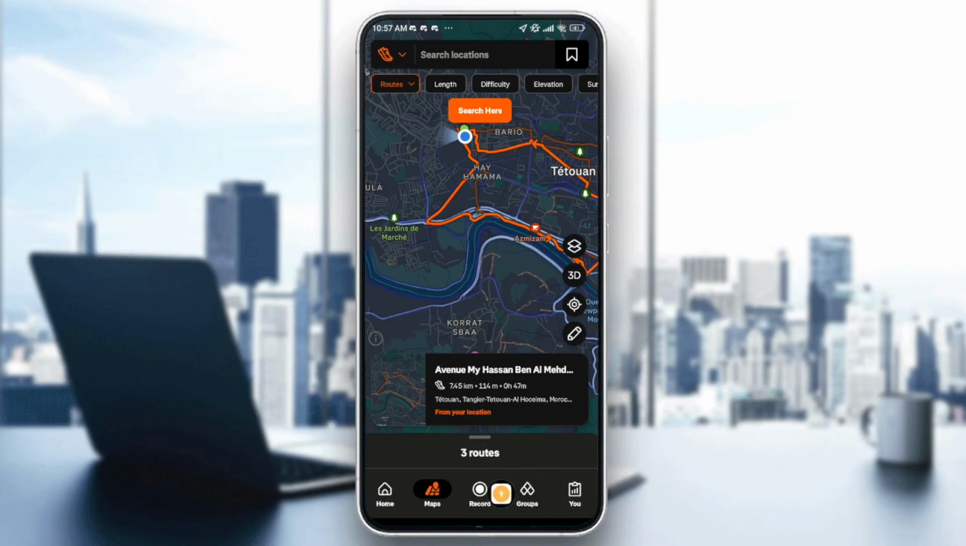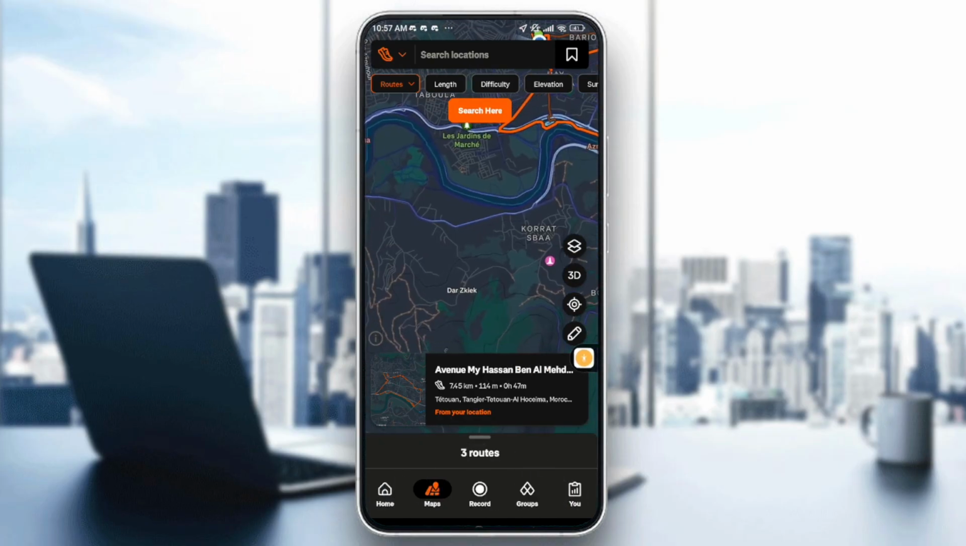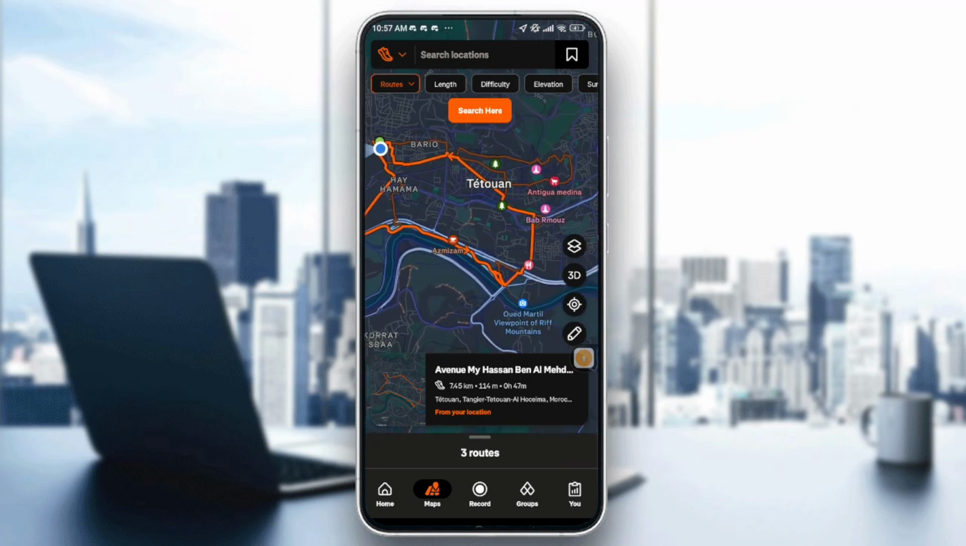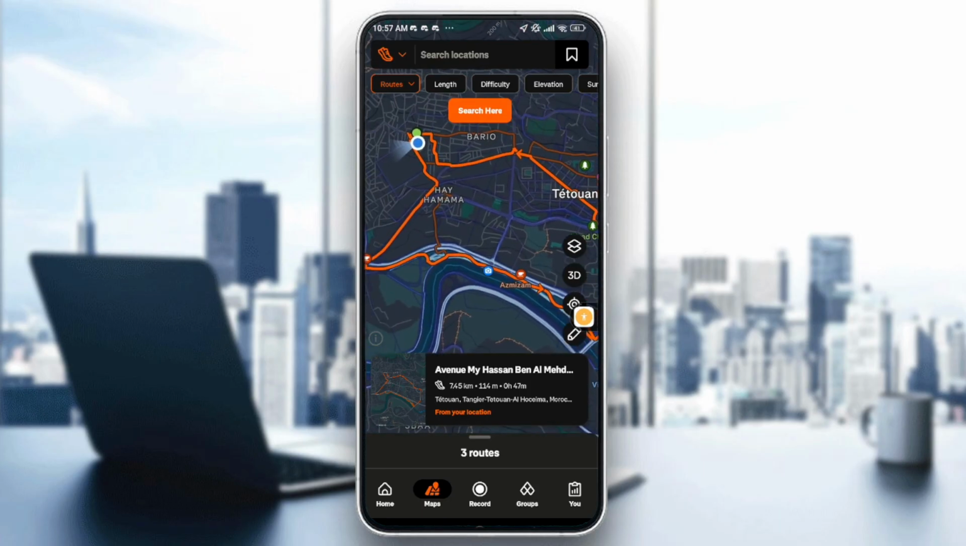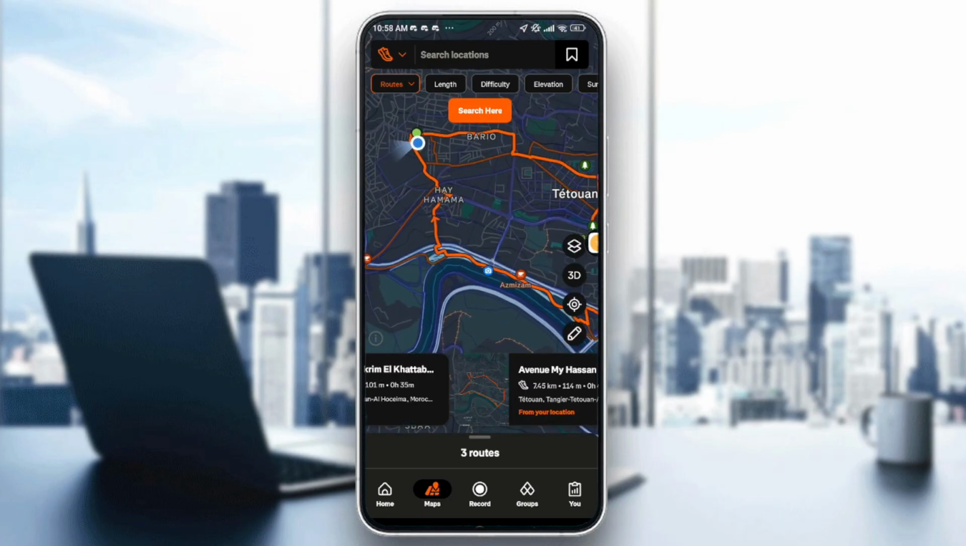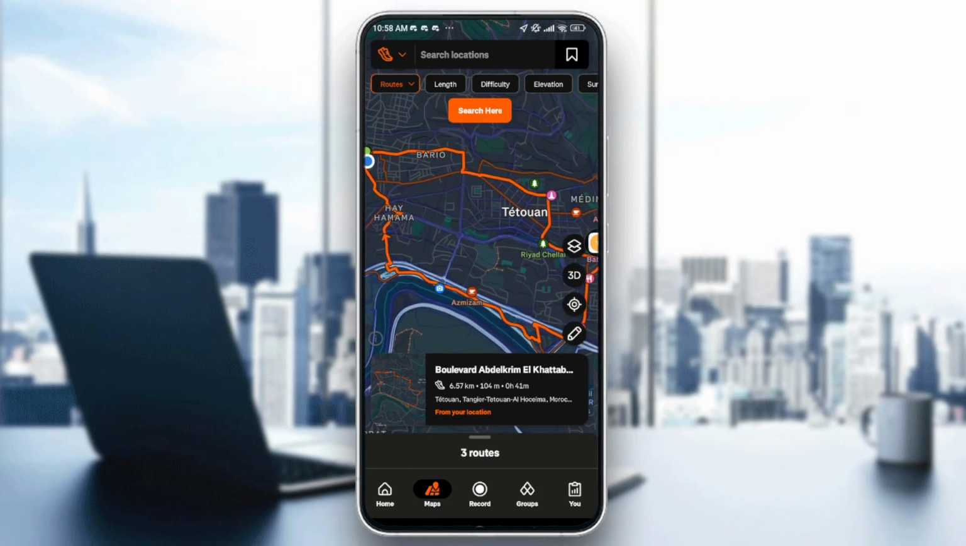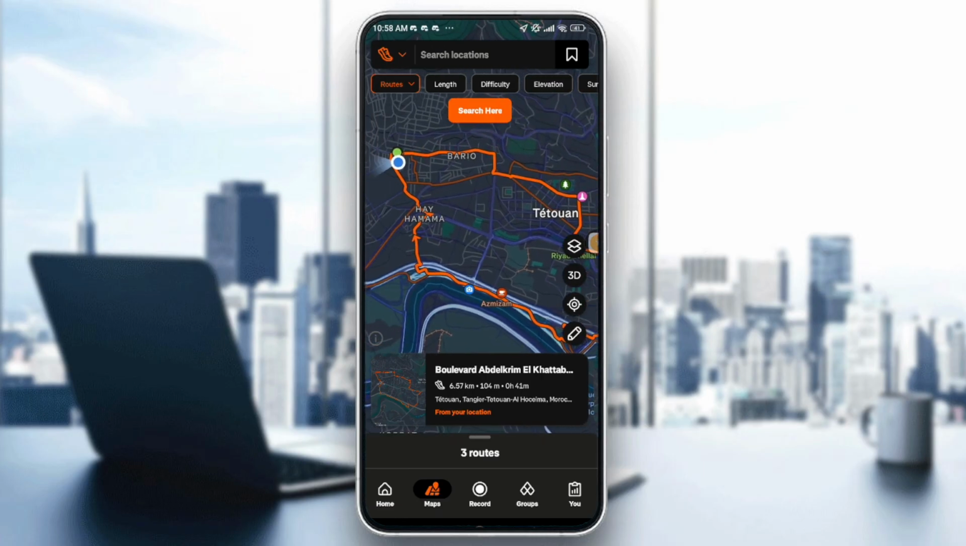Once you tap on the Maps option, you will see some routes right here. For example, you have that route, and you want to edit it or change it into another route. What I want you to do is just zoom in, and then you can tap on another route like that, and yeah, you edited the route and also changed it. This is how to edit routes after saving in Strava.